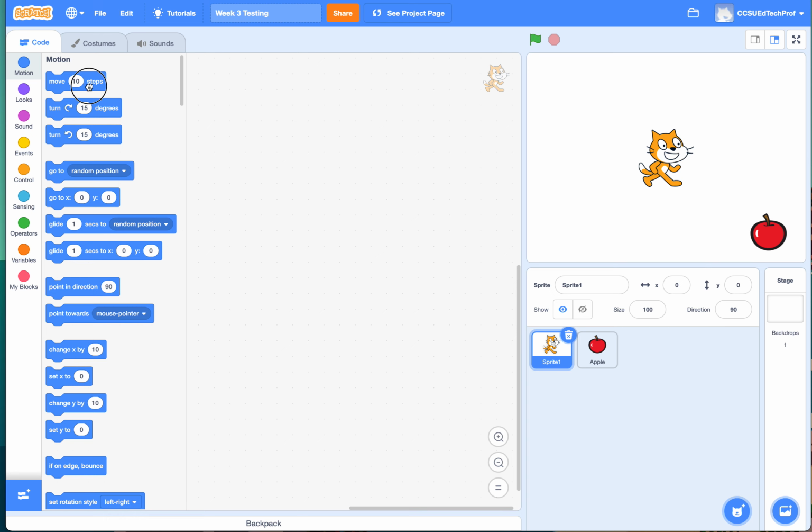So here we go, starting at the top of the list. The first motion command is move, and then you get to type in a number, and then steps. For Scratch's purposes, the word steps means pixels. So what this will do is make the sprite move in the direction that it is currently pointing. For instance, this cat is currently pointing at 90 degrees, so it will move in that direction, however many pixels I type in the box.